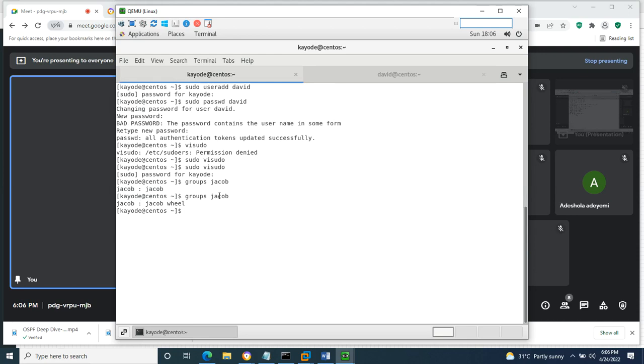Do we see any difference? Yes, sir. And what's the difference now? The wheel is added to it. So Jacob is now part of the wheel group. In other words, Jacob is going to be able to do what? Carry out administrative tasks. If this is all we gain today, it's very good and it's enough.